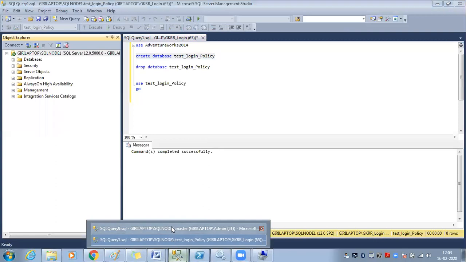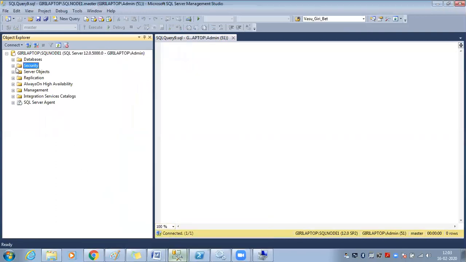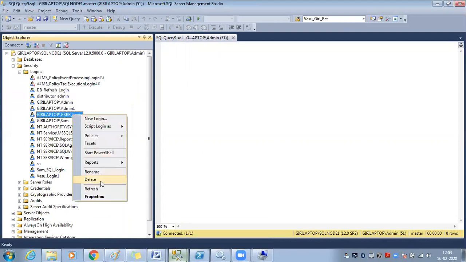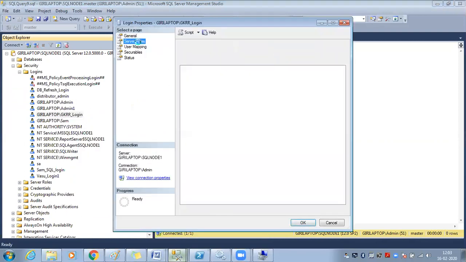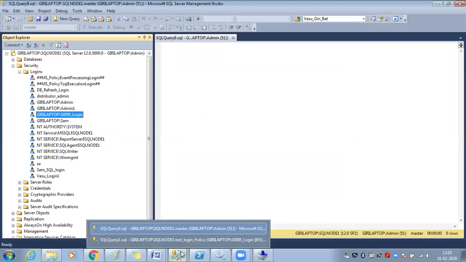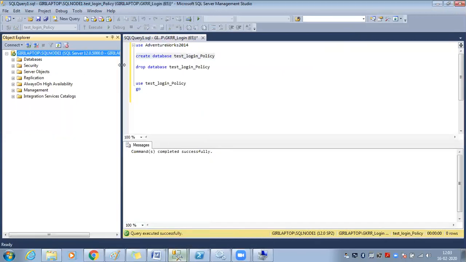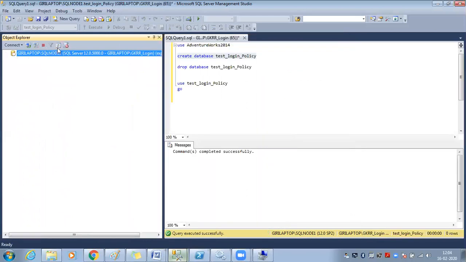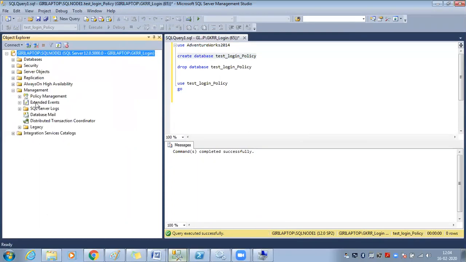Now go back to my login. Right click on this particular login. Now there is a GKR. Okay, right click on it, properties. Go here. Now click on server admin. Click on OK. Now go back to the particular login ID, the GKR login ID. Now refresh this server. Can you see management is there? Still you will not get it. Still you didn't get it.